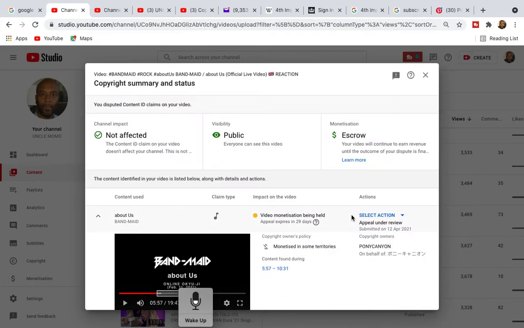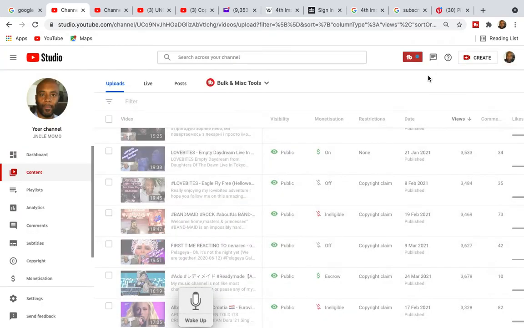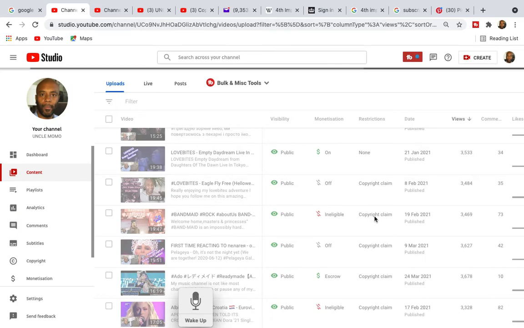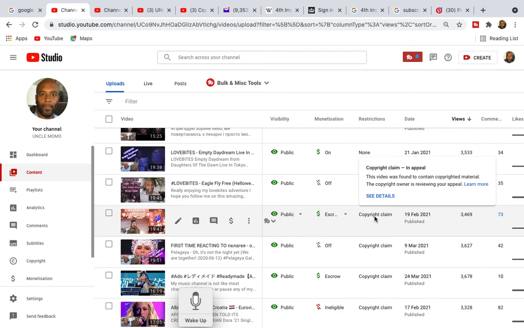So there you go, that's what it is. And then if you come off of that and go back into it, you will see that where the copyright claim was there, where it was restricted, it is now in appeal. And if you go there, it says claim ad revenue is being held during dispute. So there you go, a step-by-step guide of challenging the copyright claim. I hope this helps you.